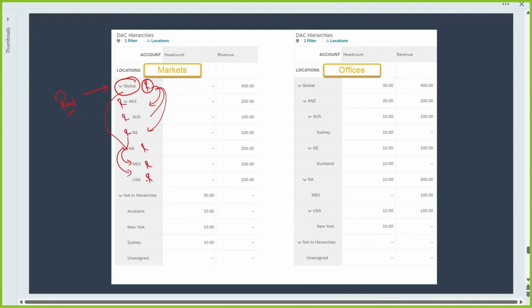Under this global, it has got it. So global and not in hierarchy are at the same level. So this will not have any read access. Fine. So whenever you apply DAC, when DAC is enabled, then only these nodes will be displayed and these nodes will not be displayed. Fine. So this has got no read, no read, no read access.